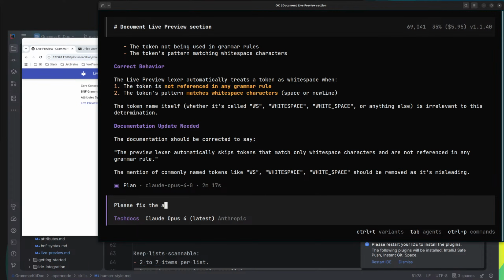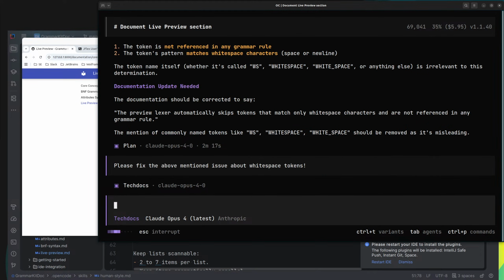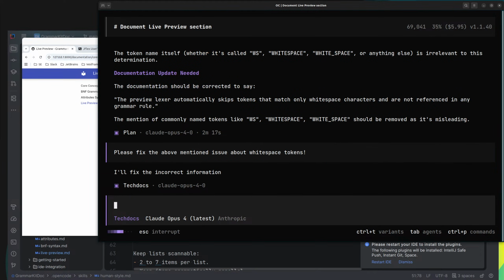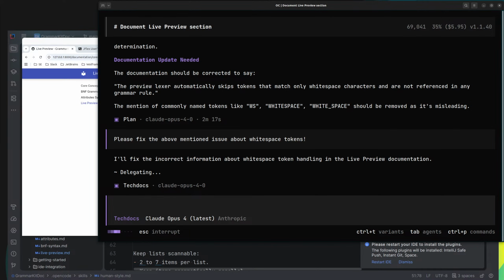Please fix the above mentioned issue about whitespace tokens. Okay. And this is why you need a human in the loop.